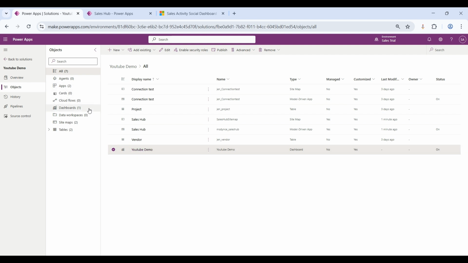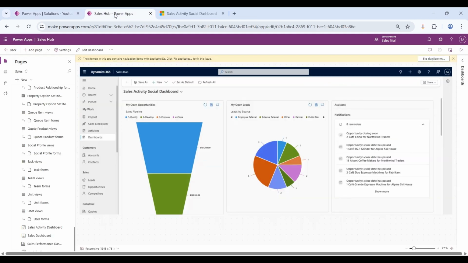So I am going to my solution, and here we need to select the dashboard, and then we need to publish this dashboard. So we need to do two publishing. One is at the dashboard level, and this is something we should have done earlier. And once the dashboard is published, then we need to add this dashboard to the app, and then again we need to publish this application.